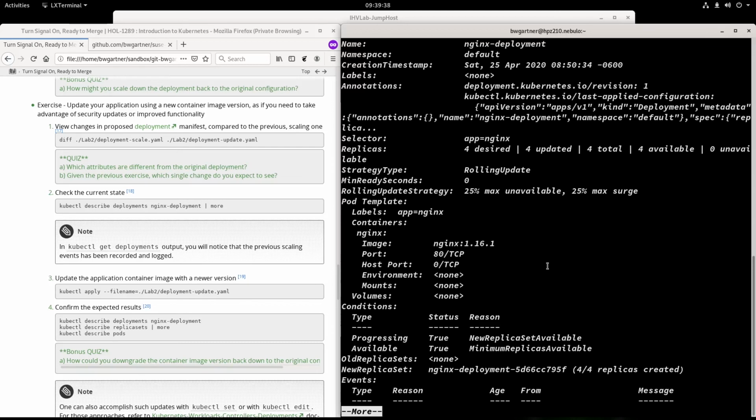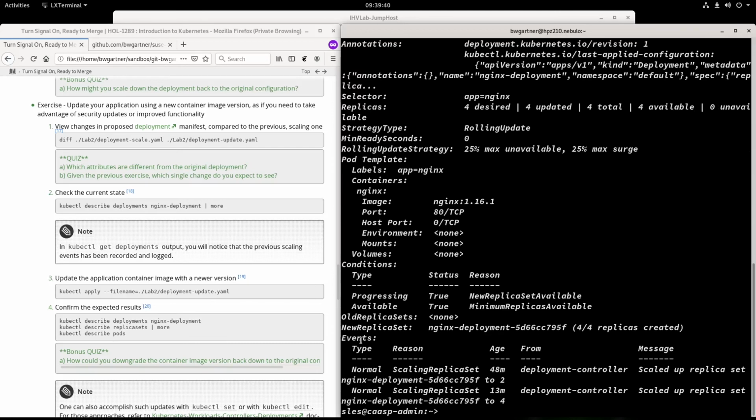And also, when you look at the events, you can see, as before, that this has been scaled up to 4 from the original one, right? The original one had 2. We used this one to scale to 4, so that's our current state. Okay, let's move on and let's go ahead and apply this new version.